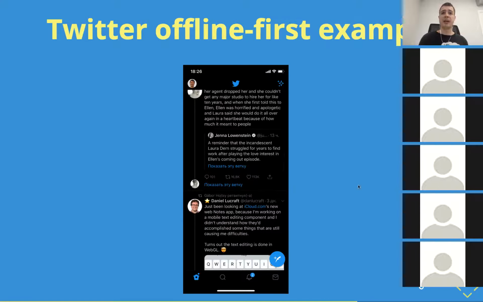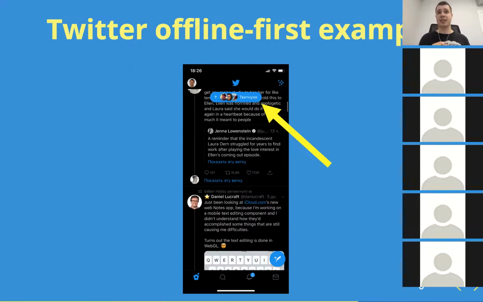And then if you open this Twitter application and you do have internet connection, the next thing that you will see within a couple of seconds is this. Sorry, there's a bit of Russian. But anyway, it says that there are new tweets. And if you want to see the new tweets, then please click on this balloon to see them. That's how Twitter handles offline first.